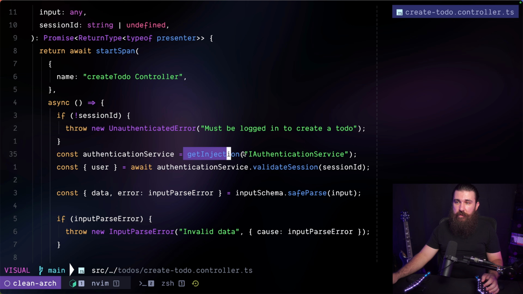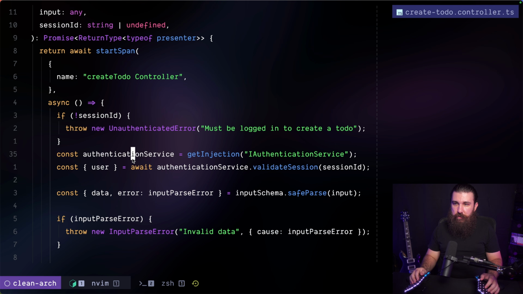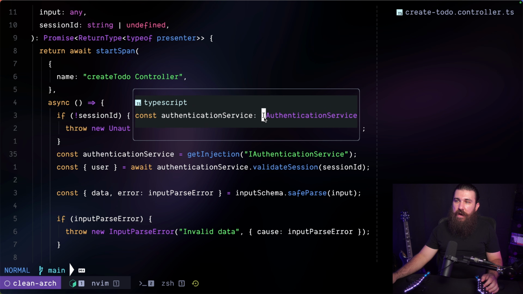Then we use the getInjection function to obtain the authentication service. This is the DI part, but we're going to talk about that later. Right now, it's important to know that when we use the getInjection function, it will return us an instance of the IAuthenticationService. I stands for interface.